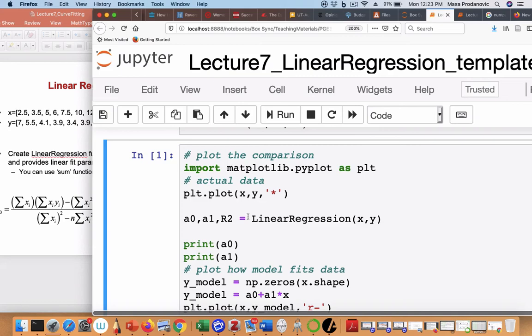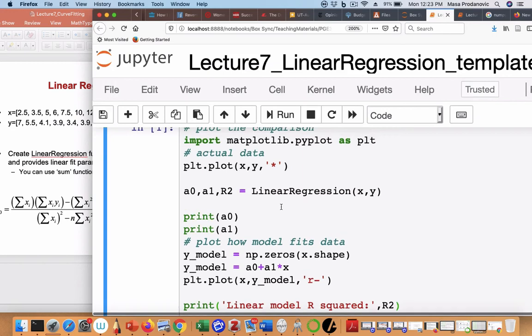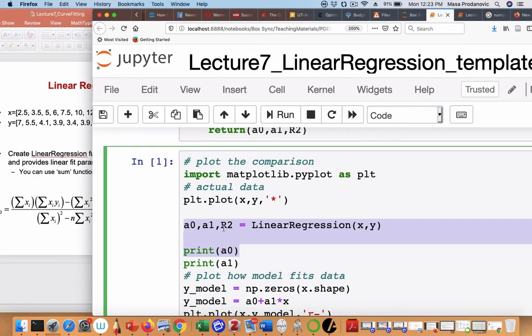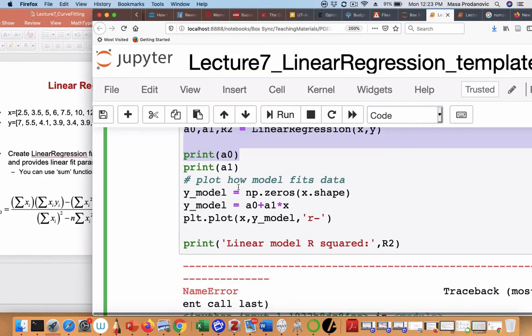So now the cell after that is basically plotting the comparison between the data and this linear regression. So this is how I run the function. Again, for now, ignore this output R2. And then I can plot the model and how it fits the data. So my model is actually this a0 plus a1 times x, whatever x is. That's what it means to be a linear model of x's, right? And I have just computed a0 and a1, hopefully.